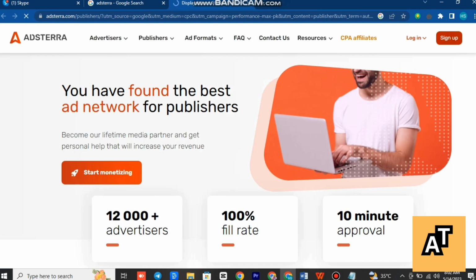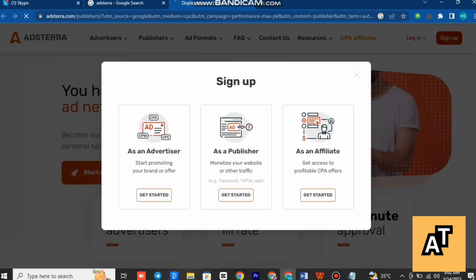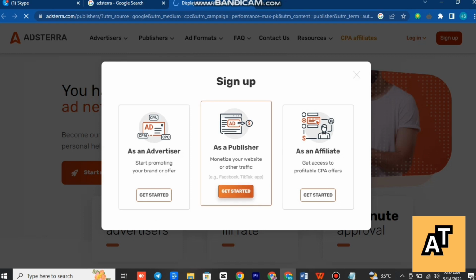It will take you to this interface. After reaching this website, you have to tap on sign up. After tapping on sign up, it will give you these options. You have to select get started. After tapping on get started, it will take you to this interface.